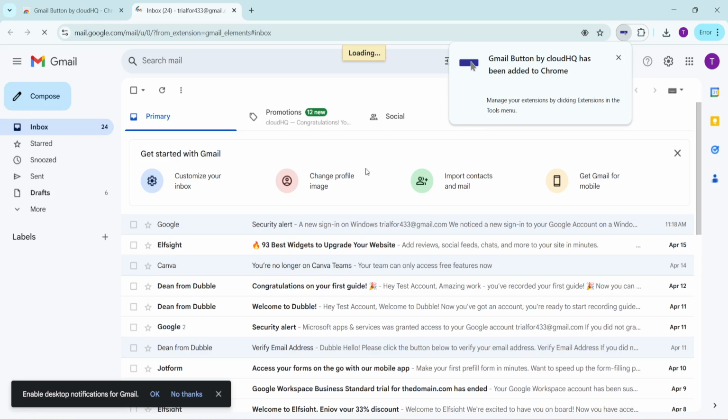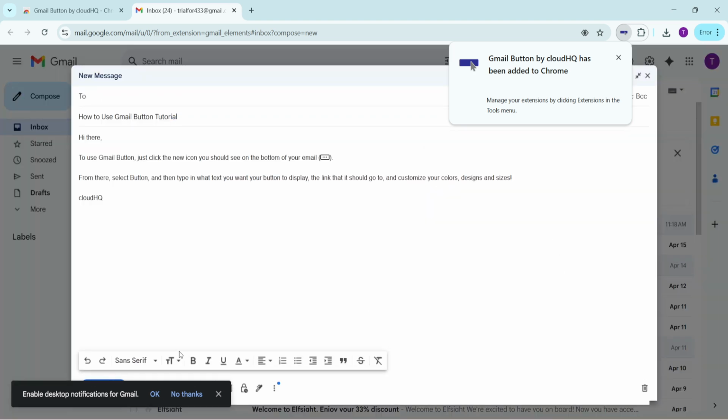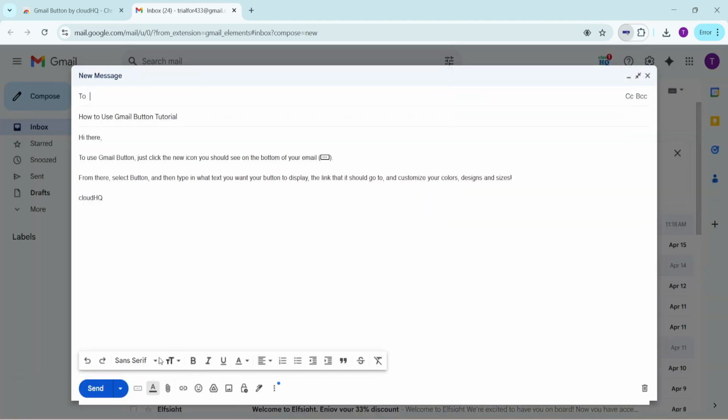After the installation, you'll automatically be directed to the Gmail Compose window. Here's where the magic happens. At the bottom of this Compose window, you will notice a new icon has appeared. It's the Insert Button icon provided by the extension. Click on it to open the Button Creation tool. After clicking the Insert Button icon, a new option will appear, simply labeled Button. Click on this to start creating your button.